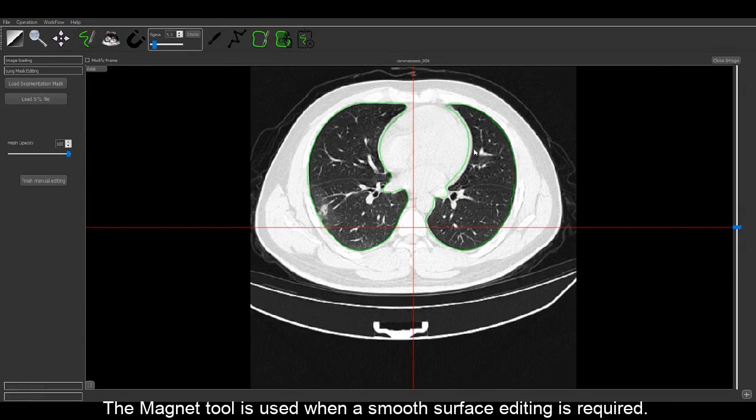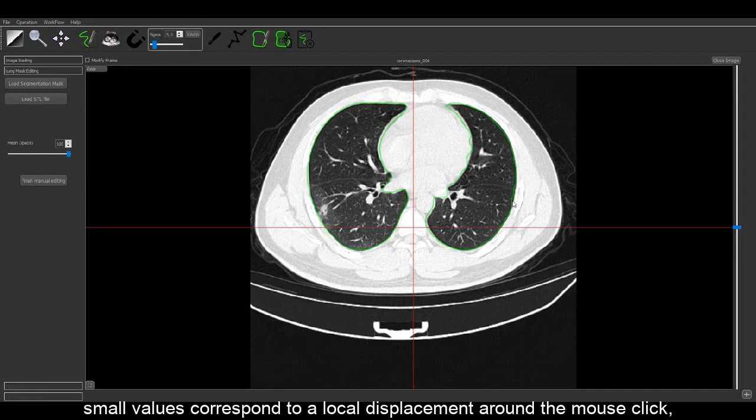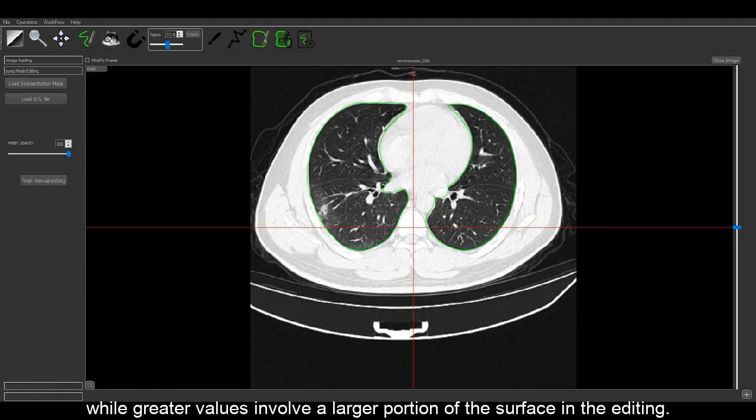The magnet tool is used when a smooth surface editing is required. The tool usage is easy. Just by clicking with the mouse, the user can attract the surface to the corresponding point. In order to properly define the surface region to be edited, the user can set the sigma value in the upper toolbar. Small values correspond to a local displacement around the mouse click, while greater values involve a larger portion of the surface in the editing.